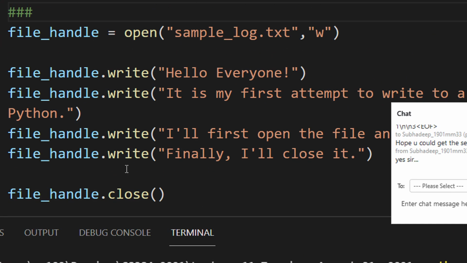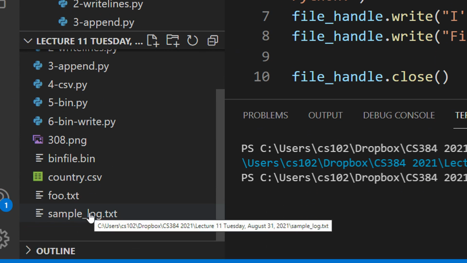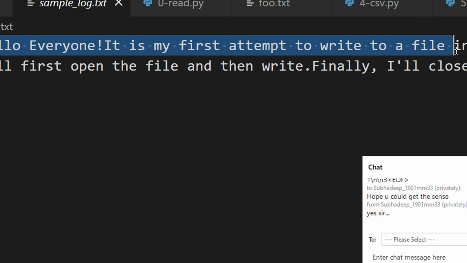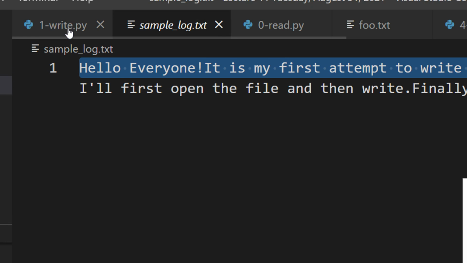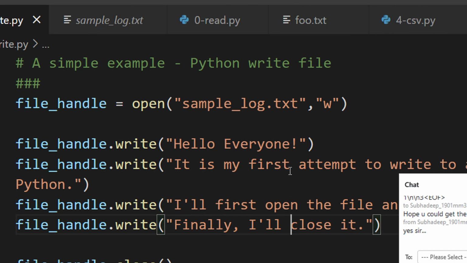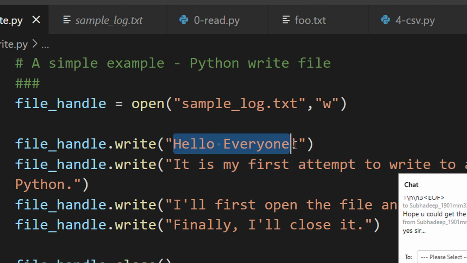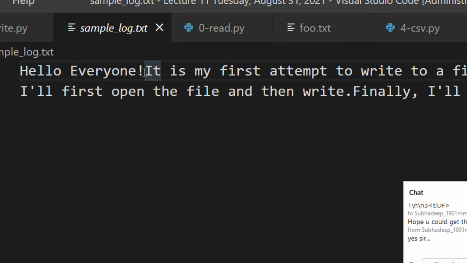Now, since everything was written to the file, let us see if the file is created. You can see on the left hand side, sample underscore log.txt is created. And it says, hello everyone, it is my first attempt to write a file in Python, blah, blah, blah. Now you can see there is only one line which has appeared in the output. Why? Because when we physically write on a new line, it is for humans. But for computers, it is just a long string one after the other. You can see hello everyone is an exclamation, and then it is my first attempt. See, it did not even give a space. Computers do not understand grammar or English or anything like this.